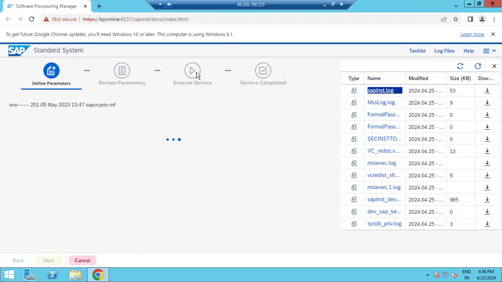Like starting the SWPM tool, it asks for the SID, so give a different SID. Then we have to provide all the information: software location, kernel location, all the inputs we have to give.